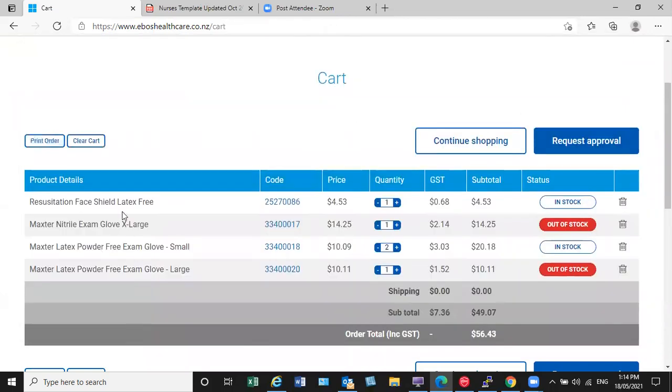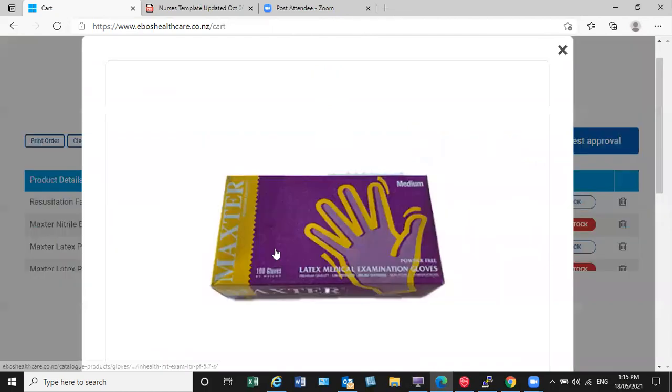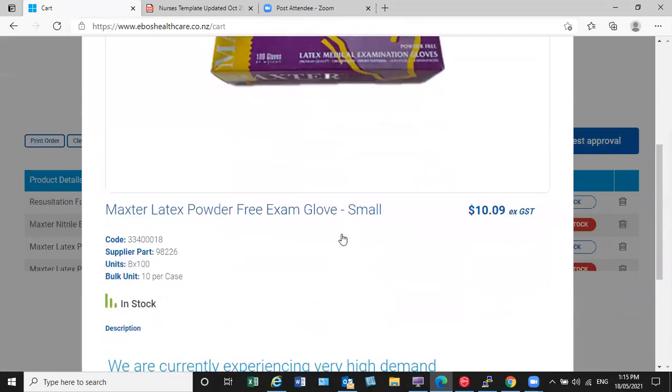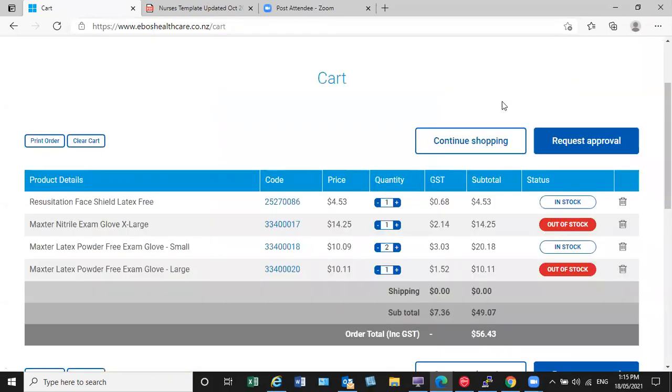Just cancel that for now. Clearing the cart will take you through the steps of clearing the whole cart. Again, the product codes are highlighted in blue. We can click on those at any time to bring up that information again, and click the X to get out of there. We can change the quantities in the cart, and that'll automatically refresh.